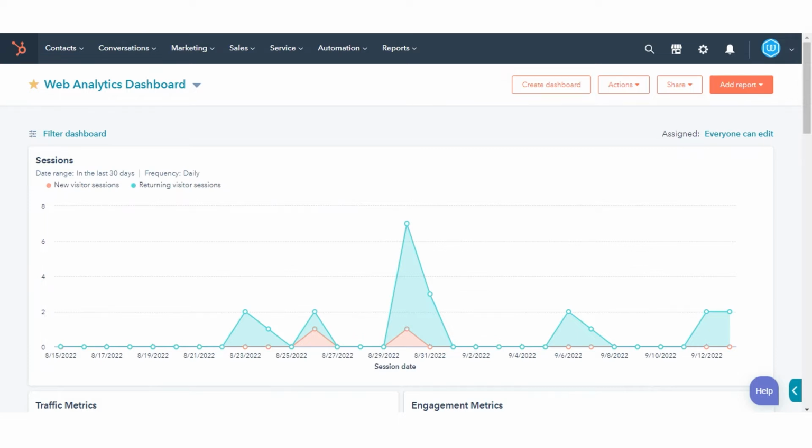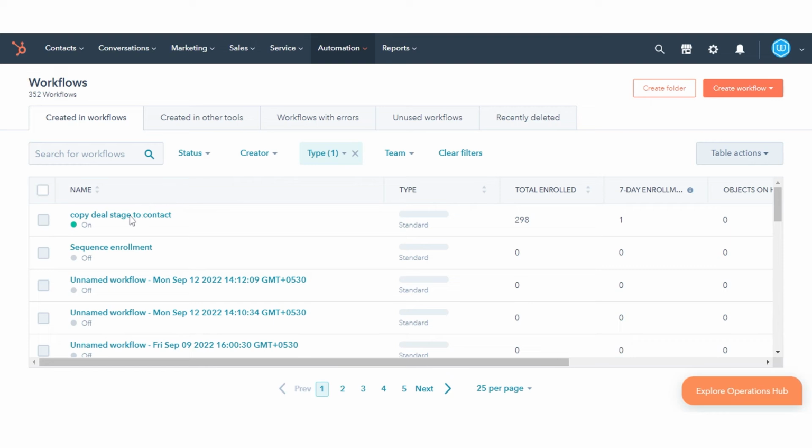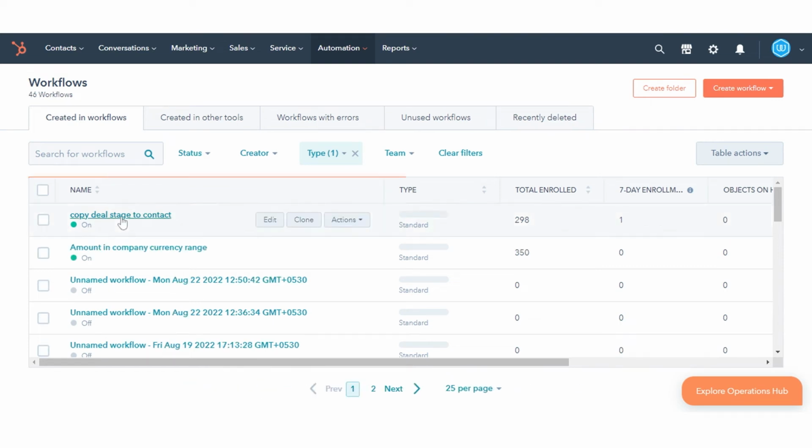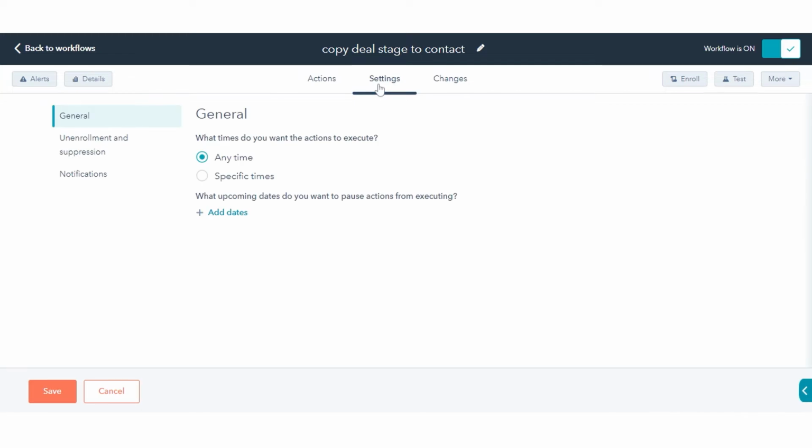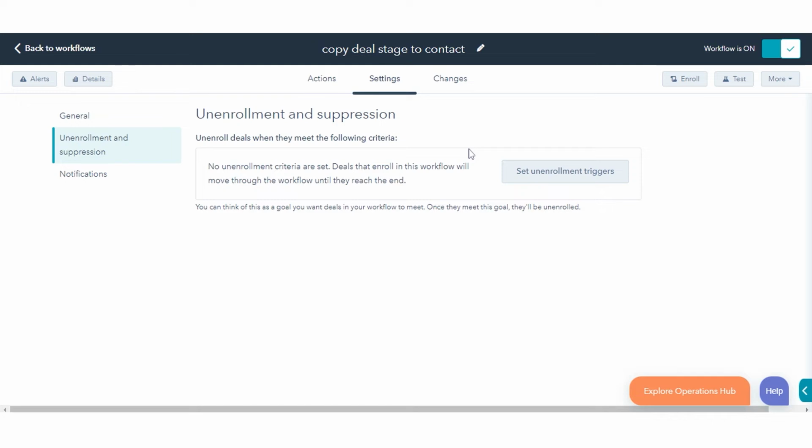In your HubSpot account, navigate to Automation in the drop-down menu, click Workflows. Click the name of the workflow. Click the Settings tab. In the left sidebar, click Unenrollment and Suppression. In the right pane, set an unenrollment trigger.